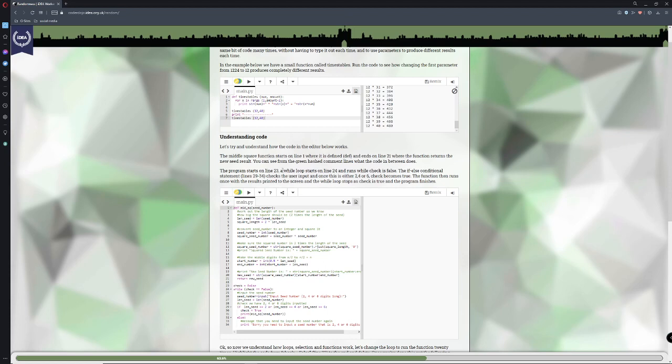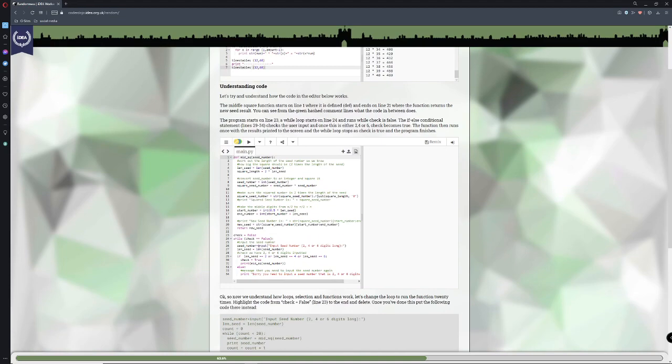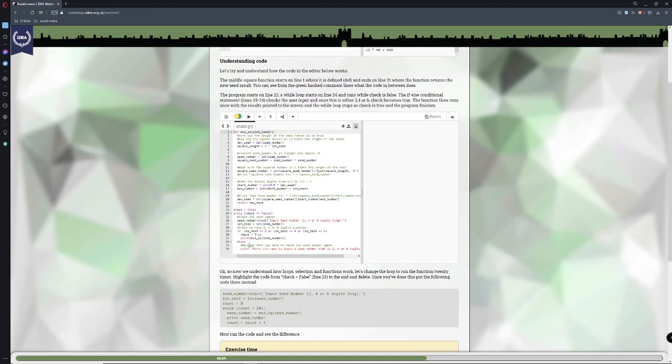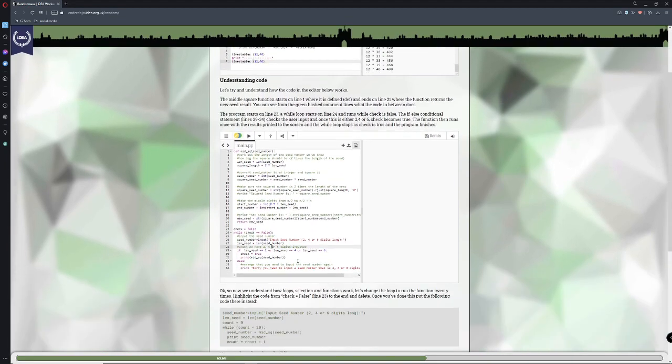The program starts on line 23. A while loop starts on line 24 and runs while check is false. The if/else conditional statements, lines 29 to 34, check for the user input, and once either 2, 4, or 6 comes through, the function then runs once with the result printed to the screen, and the while loop stops to check for true. So basically it's using a while loop to run a check, and if the check passes, it's then allowing another while loop to run.